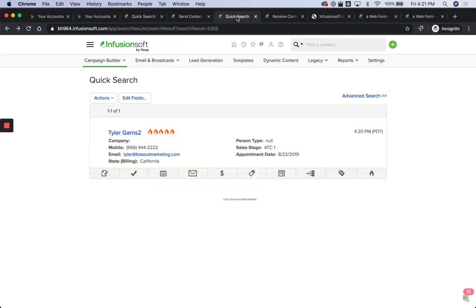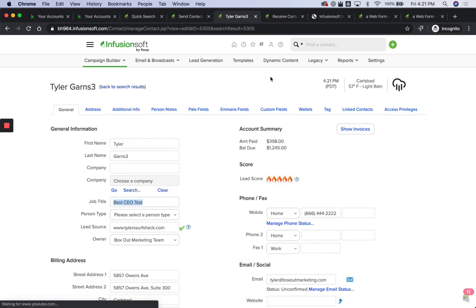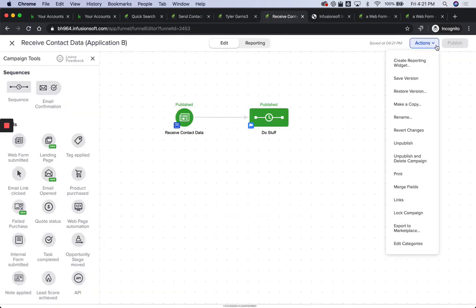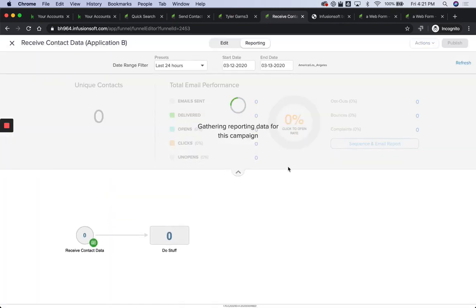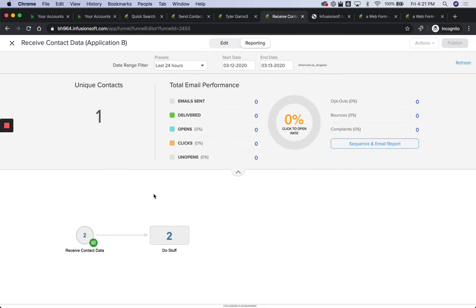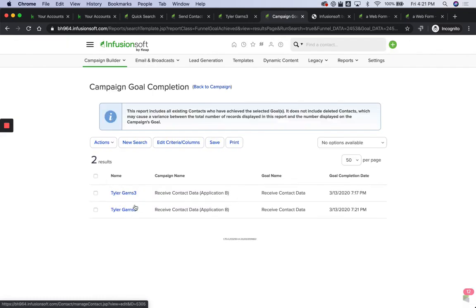And now if we come back over here and we refresh the contact record in this account, we'll see that it should be updated with the information from the other one, Tyler Garns 3. And we go look at the job title, and it will say Best CEO Test. We can also look in the campaign and put this in reporting view and see that, hopefully, sure enough, it will show data here. Let's just hit the refresh button real quick. I think that thing's struggling a little bit. There we go. It did successfully go through twice. That's why you're seeing it twice there. If you click on that, you'll see both submissions. So that's how you do it. Let me know if you have any questions.